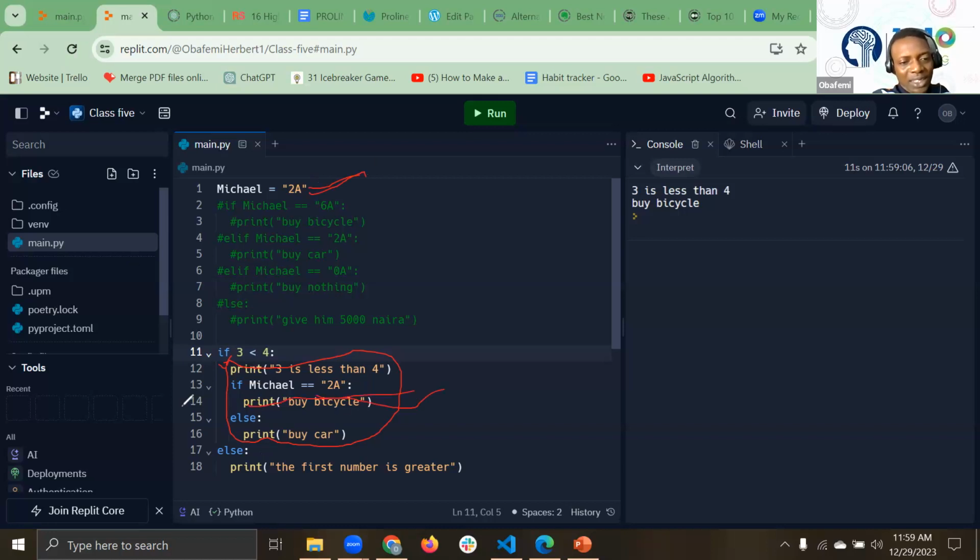Do you understand what I just said? Let me explain again. So the first line of code, the way code works is line by line. Okay, so the first line here is if 3 is less than 4. Is 3 less than 4?